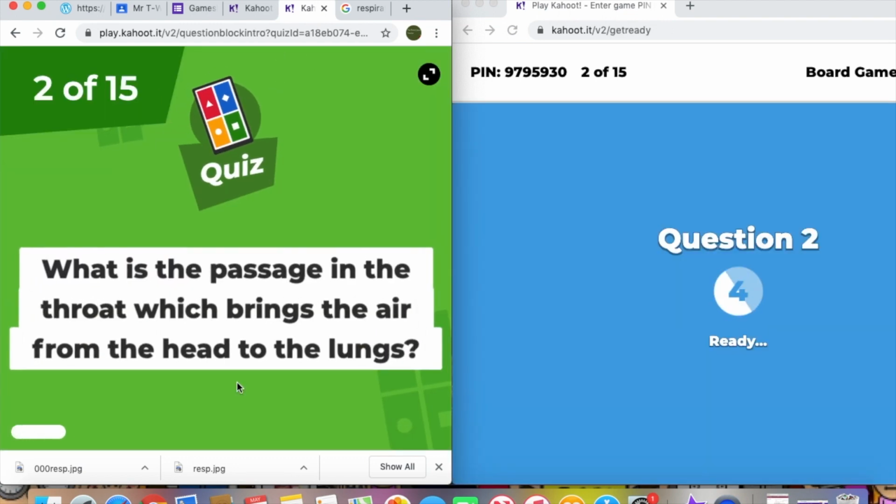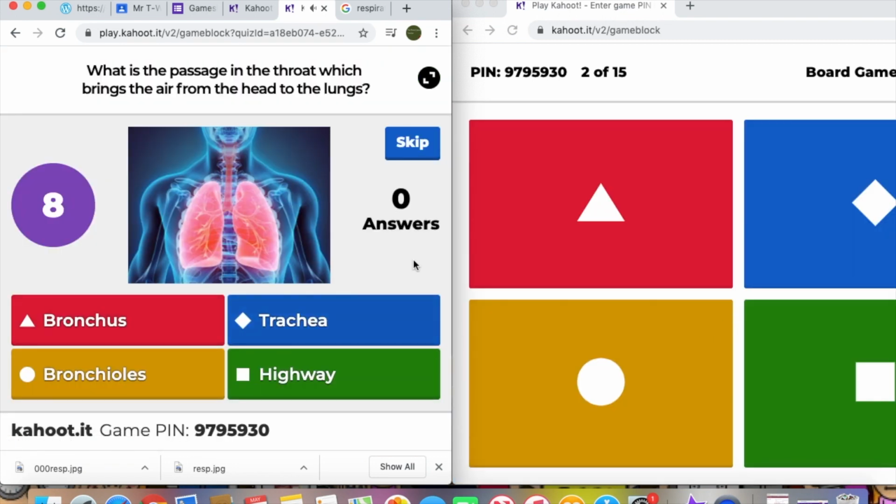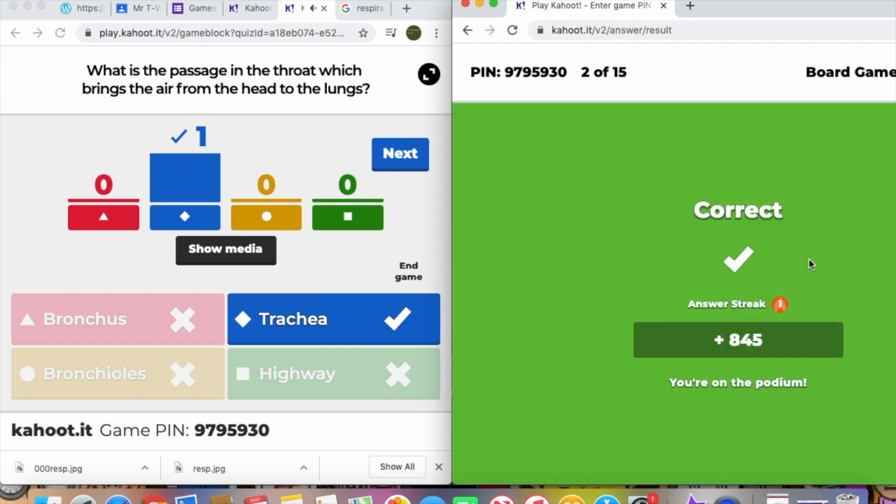All right, quiz. What is the passage in the throat that brings the air from the head to the lungs? Oh, I know that. That's called the trachea. So trachea is blue, so I'm going to hit the blue one here. And it's going instantly because I'm the only player in the game. And because of how quick I answered, I got closer to 1,000. The quicker you answer, the closer you get to the full 1,000 points. All right, and so that's Kahoot.